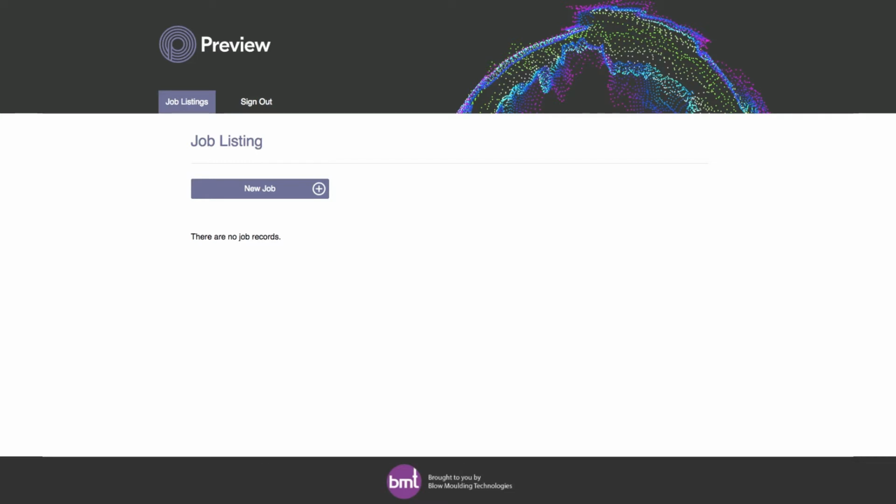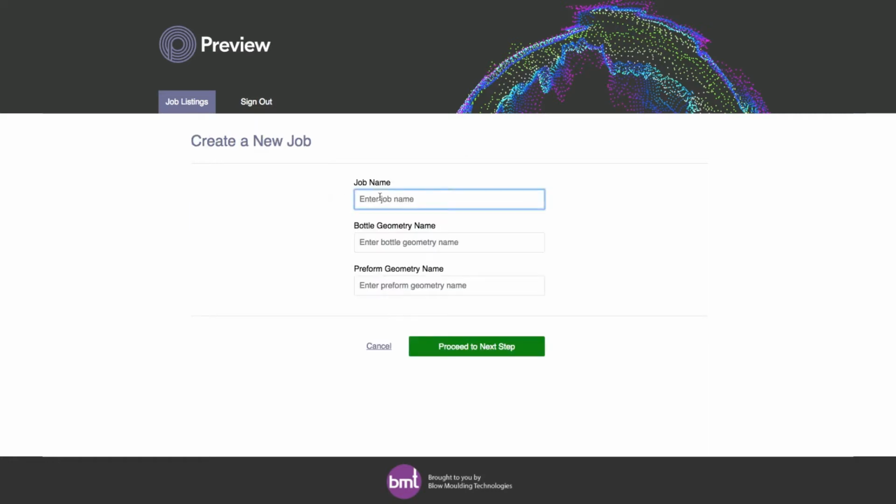Click the Job Listing Navigation tab. This opens up a list of all current projects. Click the New Job button. Then give your new job a title by entering the bottle geometry name and preform geometry name. This creates a unique job reference, making it easy to identify among a list of others.